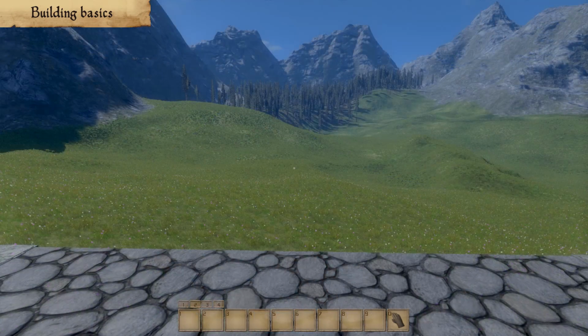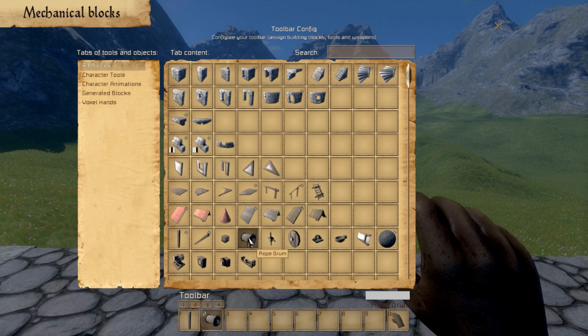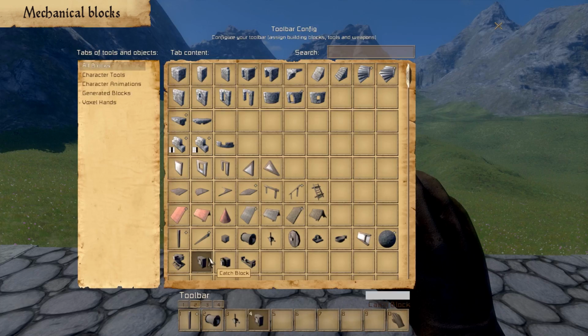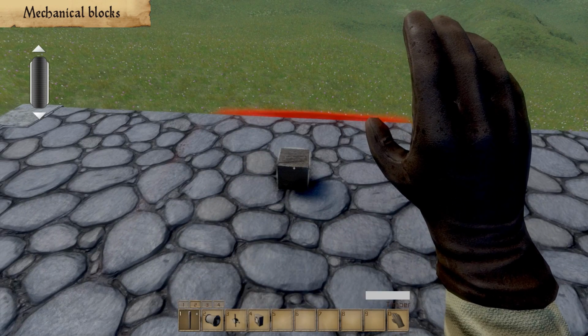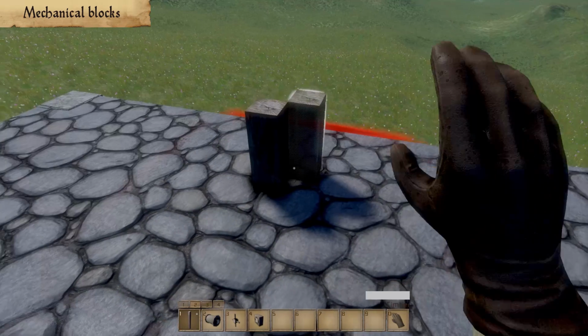We will need a mechanical part. For this example, we will use just the basic blocks. Select the timber block. The length of the beam is changed by scrolling the mouse wheel.